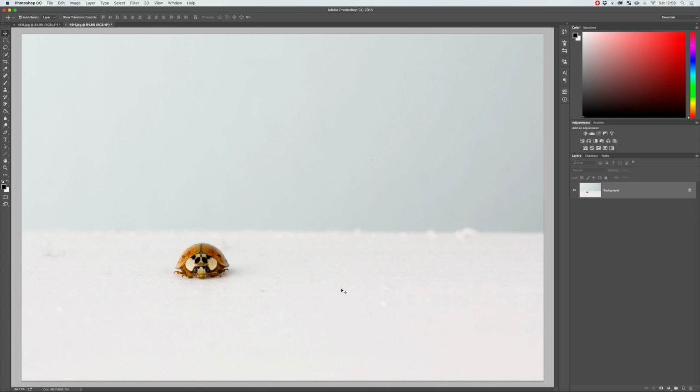Today we're going to be taking a look at how to move objects around inside of a photo. If you're working with a layered document, that's very self-explanatory. But when you're working with a flattened image like this, it can be a little bit more involved. So let's say we wanted to move this ladybird down here.